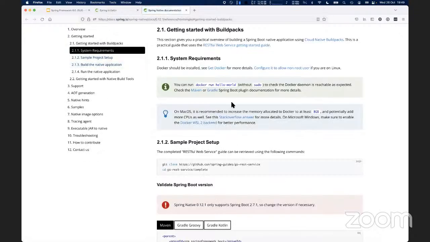But anyway, sorry. Then you have links to how you can get started: install Docker if you want to opt in for Docker, or install GraalVM if you want to try it out locally, etc.